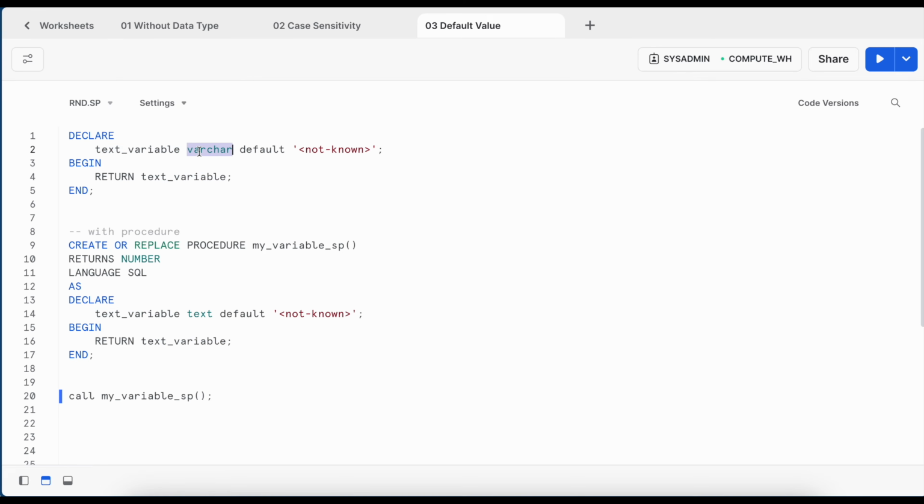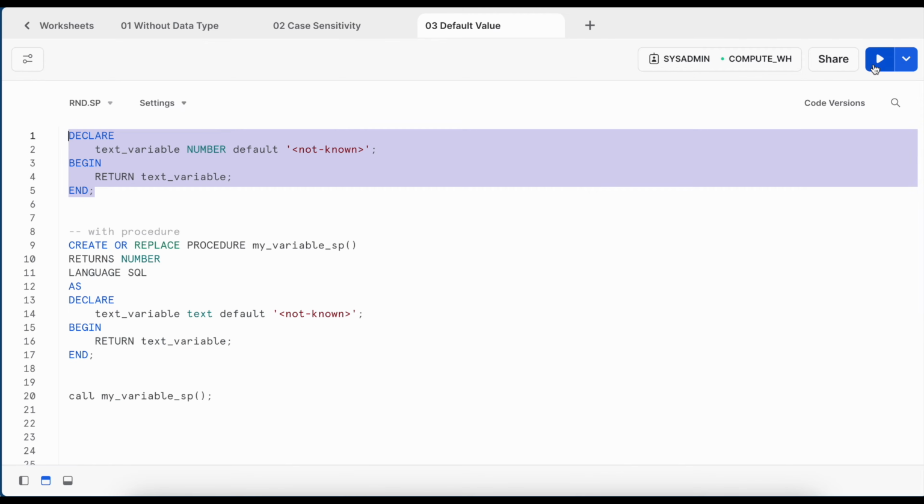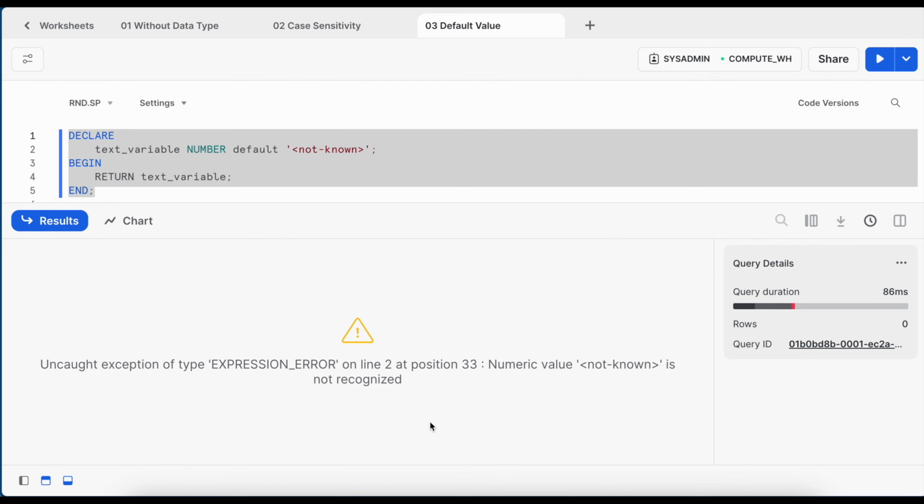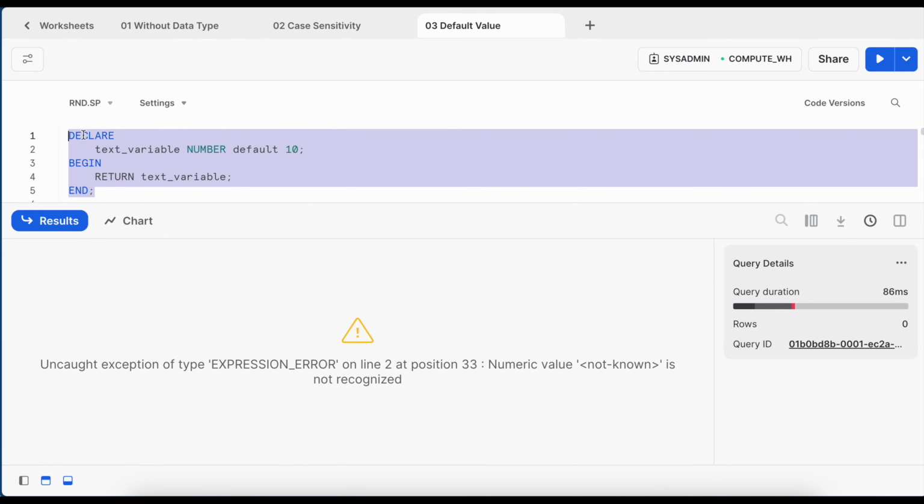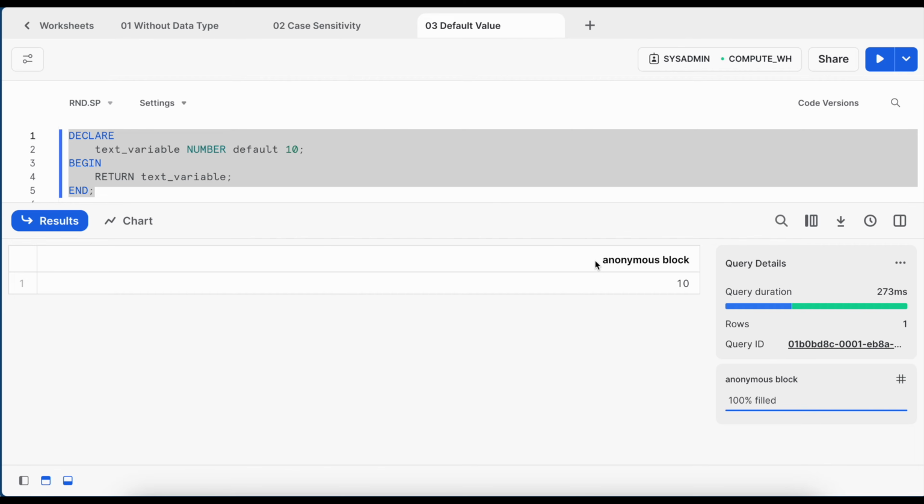Now let me try the same thing here. So if I define a number data type for this text variable, however, this expression is not a number data type, let's see what happens. Here it ended with exactly the same error, saying uncaught exception of type expression error on line number 2 at position 33. Numeric value not known is not recognized. So it is line number 2, which is this, and this position is 33. So if I make it 10 and try to re-execute, let's see what happens. So it got executed successfully.